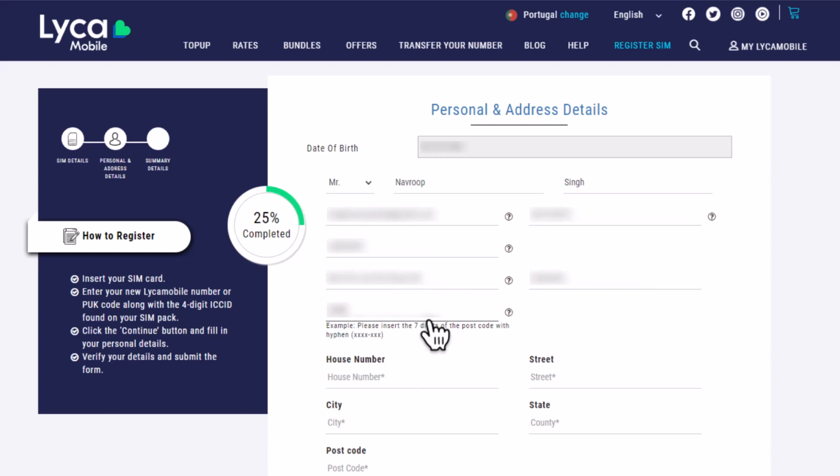Then in the house number, you just need to type your house number. But if you don't have any house number, you can type your street name. And in the street name, you can again type the street name. In the city, you just need to type the city. And in the state or in the country, you just need to type your country. Okay. And then again, you just need to type your postcode.